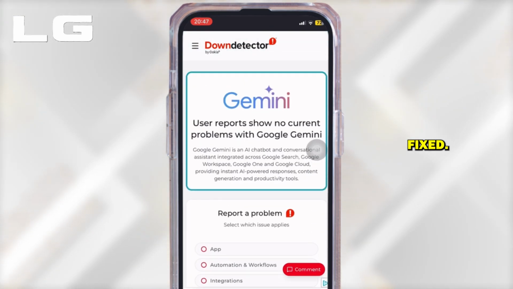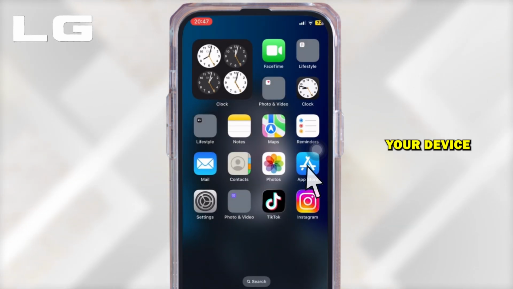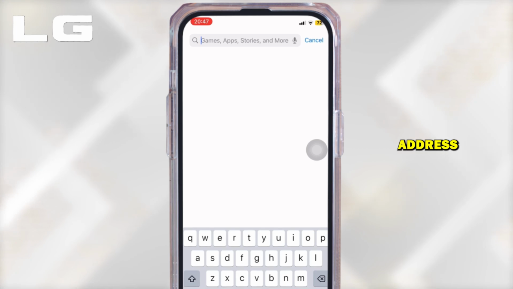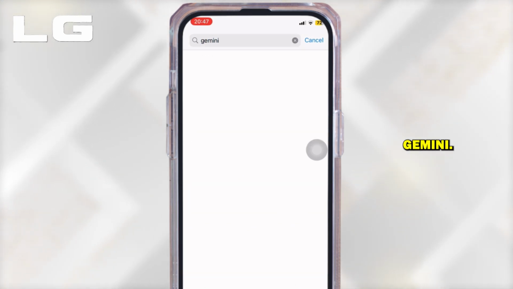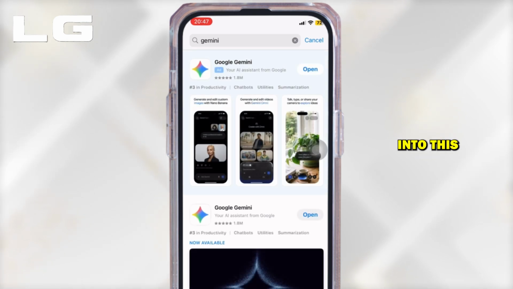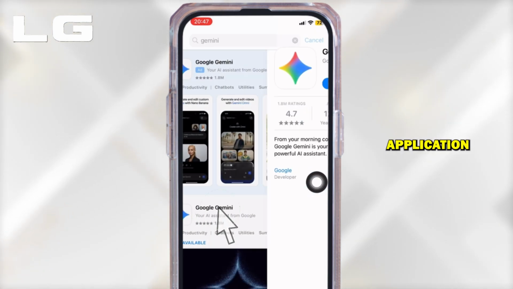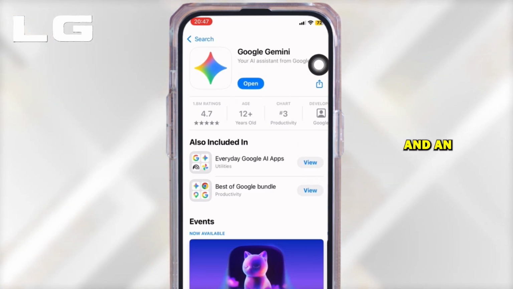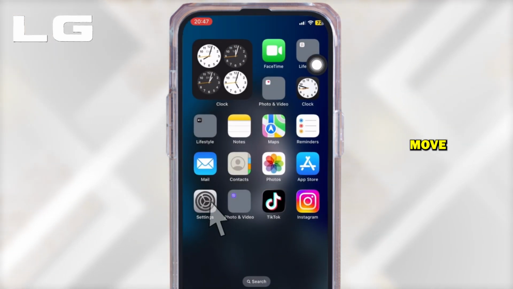Once the server is fixed, now move into the App Store on your device. Here in the address bar itself, search for Gemini. Move into this app. Make sure that the application is up to date. If not, click on Update instead of Open and then update it. After that, move into the settings.